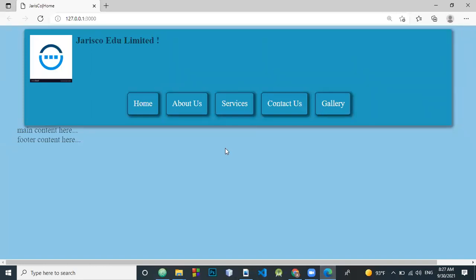Okay. So now in actual sense, what's supposed to be is that the colors, everything, you should design the site before you start working on it. But I think this is okay. We can just continue with this.